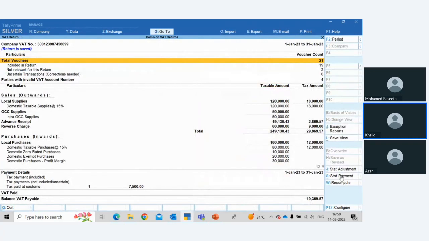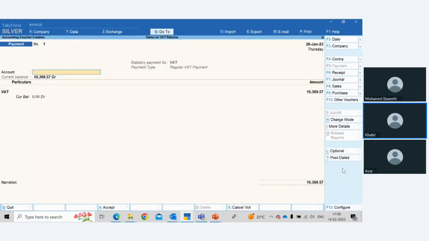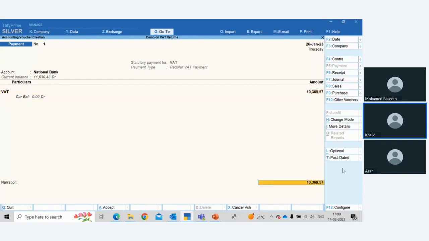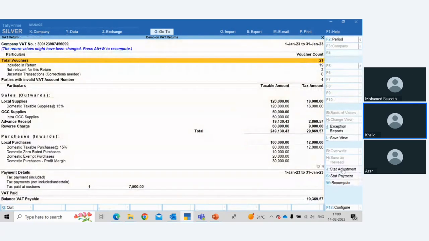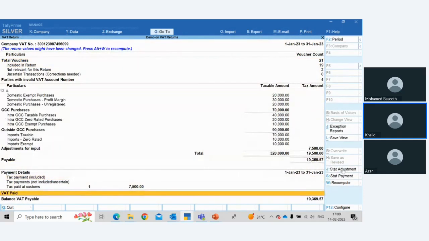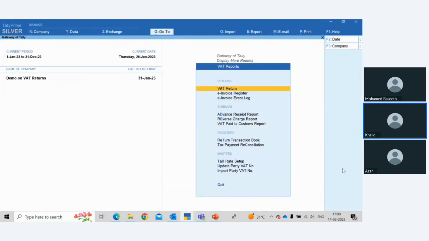Now I can go ahead and do my stat payment. I say yes. My stat payment is for this duration, the regular VAT, and I have the flexibility of choosing my bank, right? And my payment is done. Now, if you see there is no balance that has to be paid, the entire amount is paid and closed.